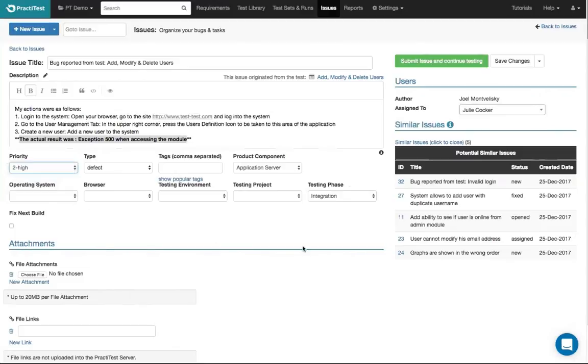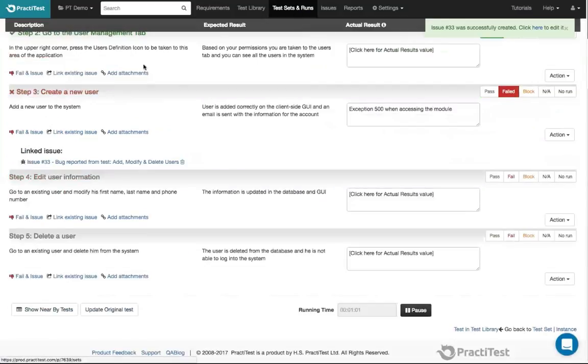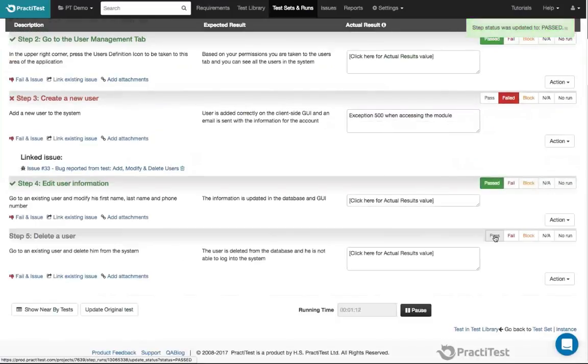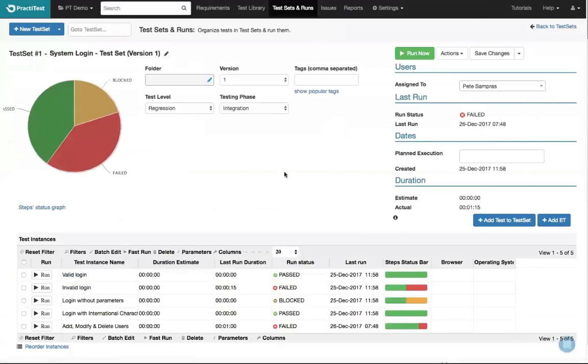I just press here, submit issue and continue testing, and the system will take me back over to the tests and runs, and to the step where I left, where you can see that the step has been set to failed, and the bug has been linked here directly. I can continue testing, and again, maybe set this step now to pass, and maybe this step also to pass. And once I go back to my test set, then I can see how the information has been updated in here.